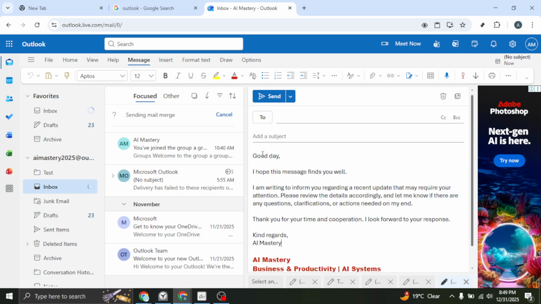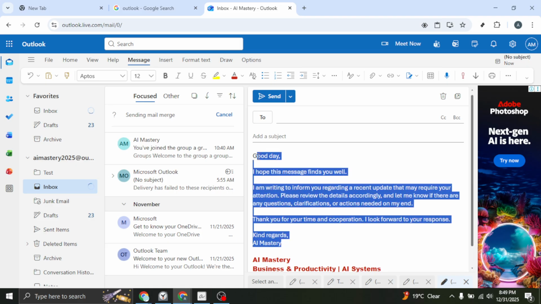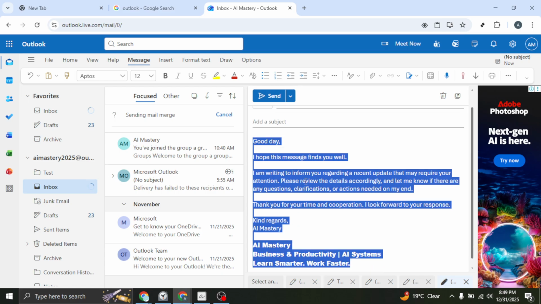To change the look of all the text at once, highlight your message. You can click and drag to select it, or use a faster keyboard shortcut. Press Ctrl and A on Windows, or Command and A on a Mac. With everything selected, any formatting you choose will apply to the entire message.